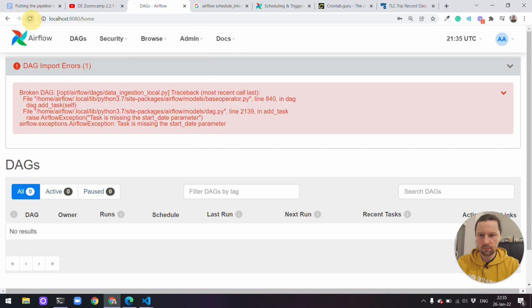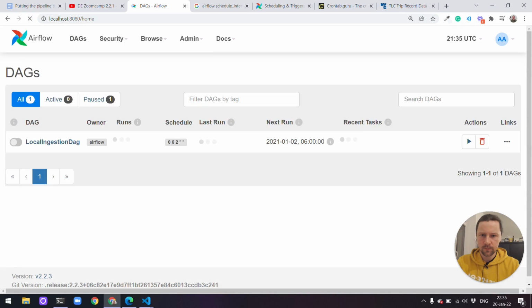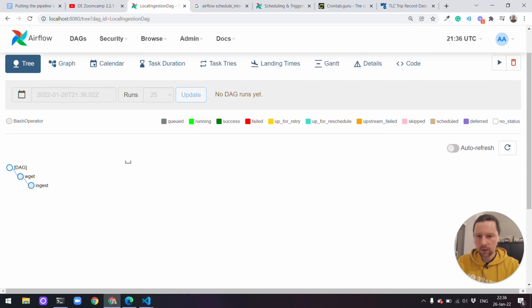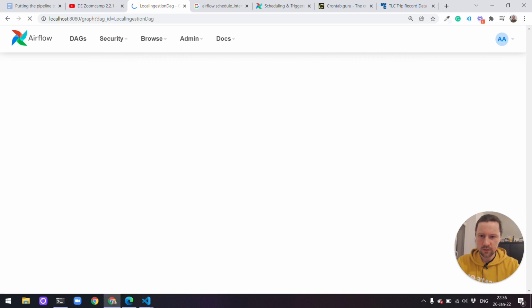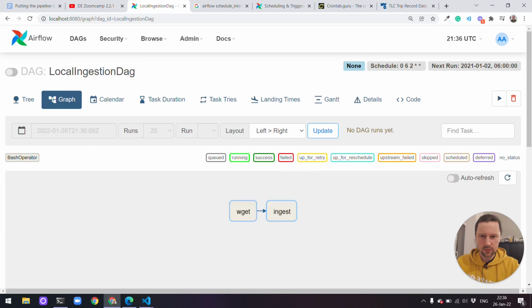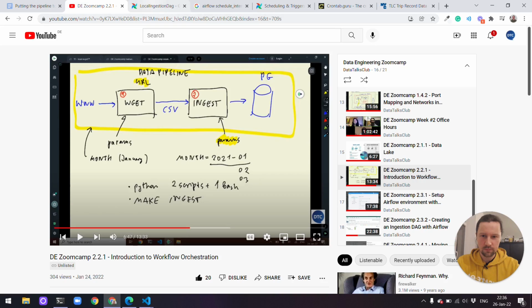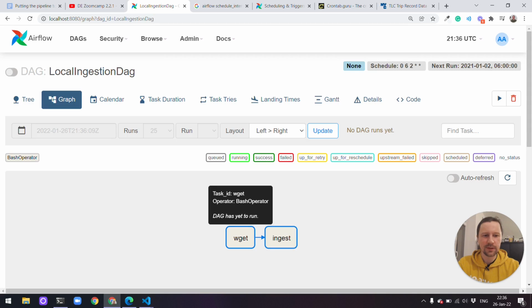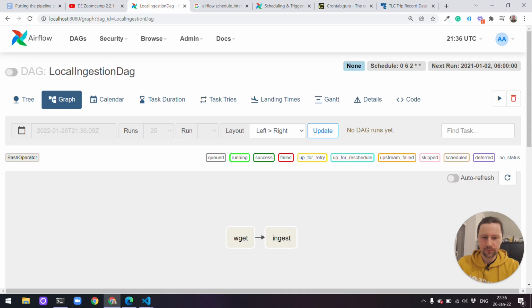So let me refresh it. We see that we have this local ingestion DAG now. Let me click on this. And we have these two steps. Actually, it looks nicer if I look at the graph. It looks very similar to what we have here, even though probably on YouTube it looks nicer than here. But yeah, we have this cute workflow with just two things. It hasn't run yet.